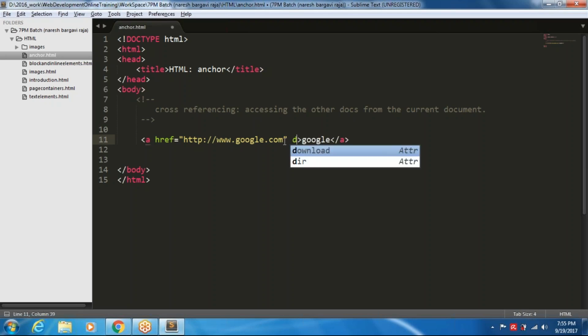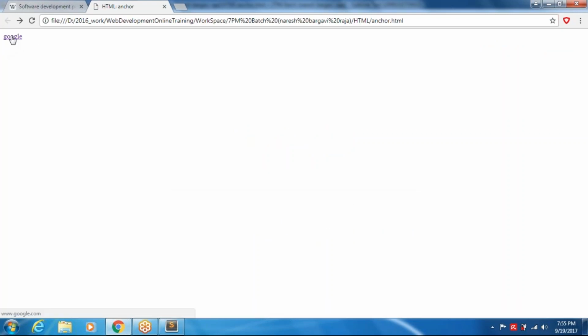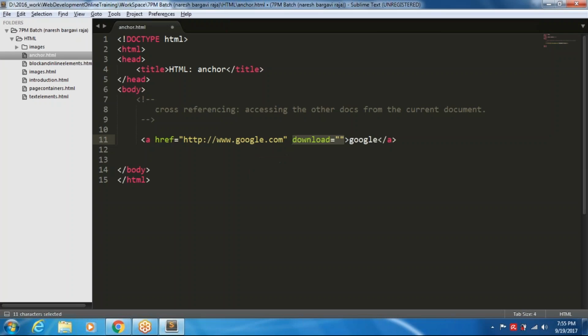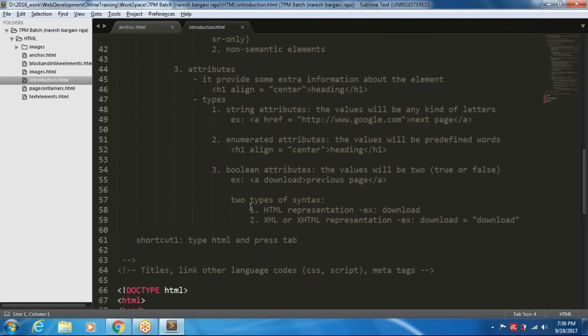Okay. So it comes with a lot of attributes. First of all, there is an attribute called download. Download is a Boolean attribute. If you want to download the connected document, then you can use the download attribute. You can write the Boolean attribute either in this form or just this form. This is the HTML representation. This is the XHTML representation. Already we discussed this kind of syntax in the introduction itself.